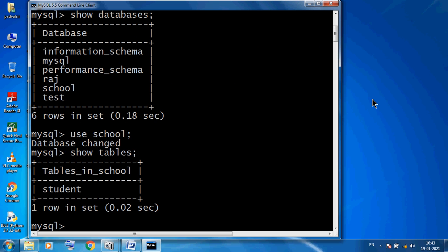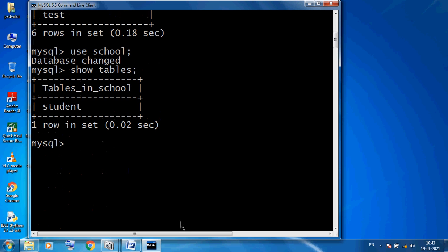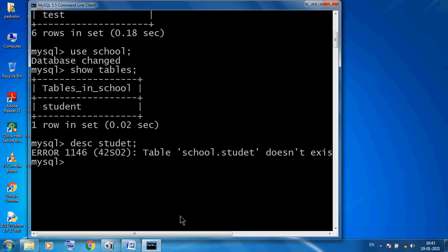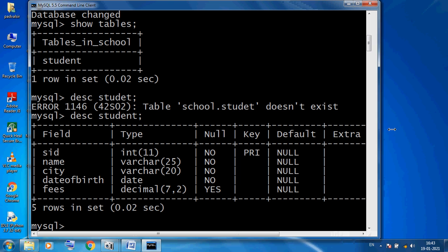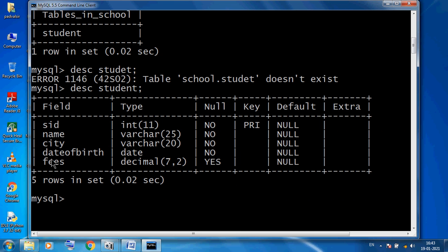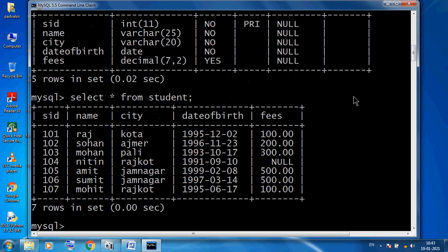You can see only the student table. I want to see the structure, so I am using describe student. You can see the structure of student: SID, name, date of birth. But I want to display all the records, so I am using select star from student. You can see the complete record of our student: SID, name, city, date of birth, and fees.